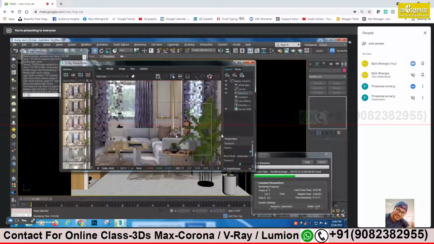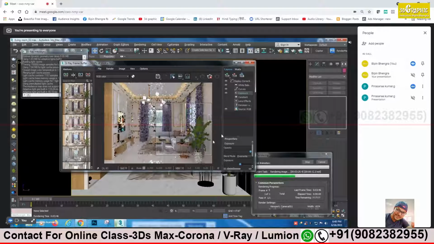Just wait, I want to see the plant, the right side plant. A little bit of leaf. See, lighting is perfect. Lighting is okay. Now there's no problem with the lighting. Whatever I was expecting, lighting is coming perfectly.